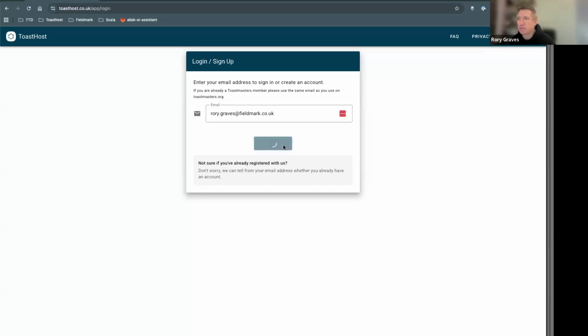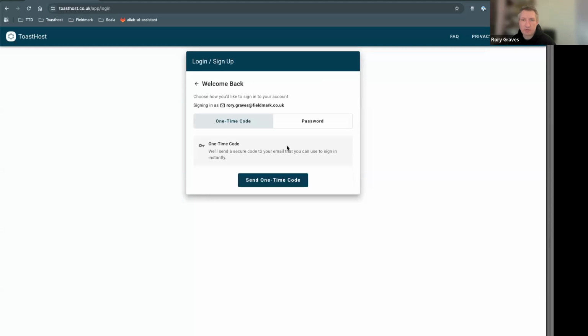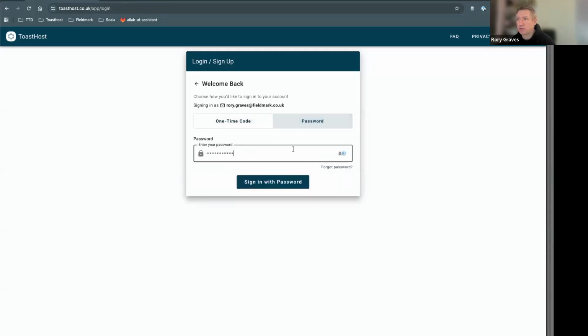So you click continue. If you have never logged into this site before and you've never set up a password, it will just offer you the chance to log in with a one-time code. It'll send you an email with a magic number. So click send one-time code, go check your email, type in the code, and it'll log you in. At that point, if you want to, you can add a password as well. Otherwise, each time you come to the site, it will ask you for a one-time code. So I'm going to use password because I've got one set up and my computer knows the password.